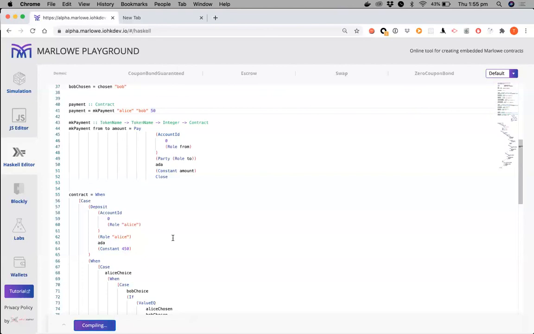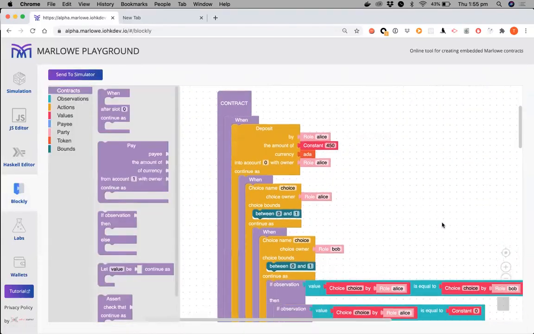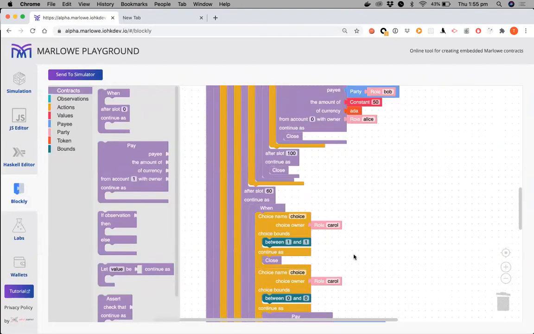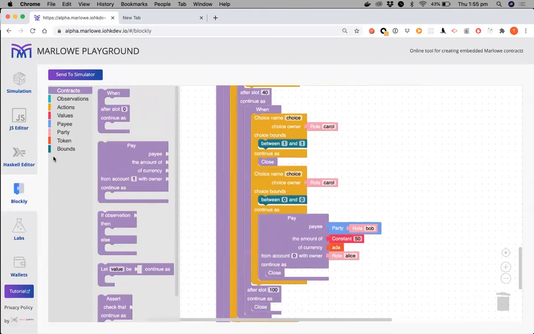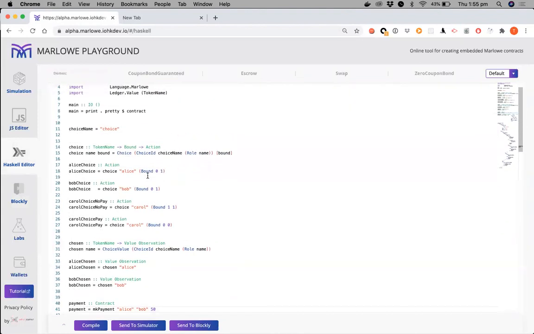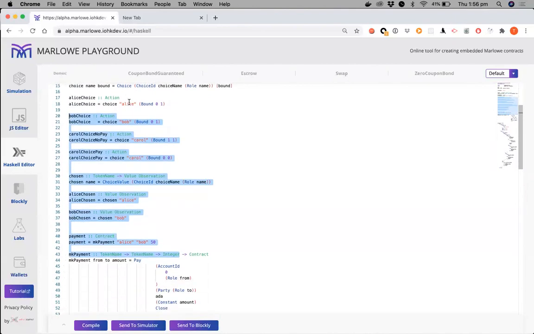Compile. Sent to Blockly. So deposit is 450, but then all of the payments are 50. Yeah. So useful, right? So we've got some basic choices. Our names, Alice, Bob, and Carol, are still a little bit hard-coded in the sense that we have to change them a few times at the top of the contract, but they're a lot less hard-coded than they were.